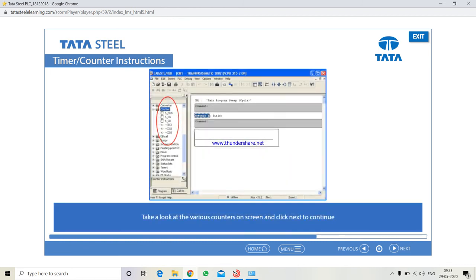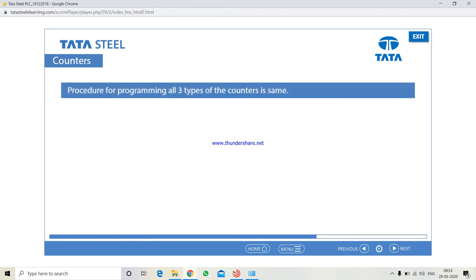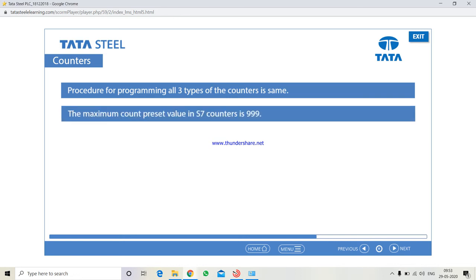Take a look at the various counters on screen and click Next to continue. The procedure for programming all key types of the counters is same. The maximum count preset value in S7 counters is 999.